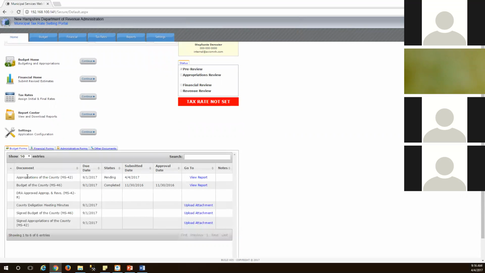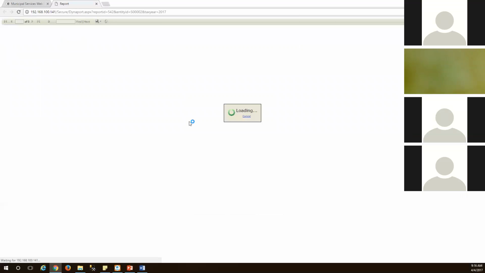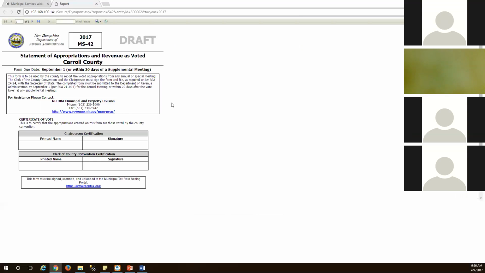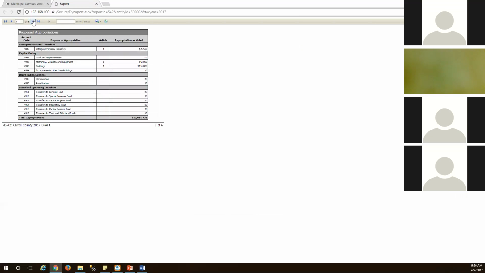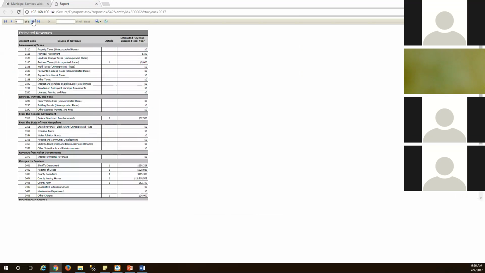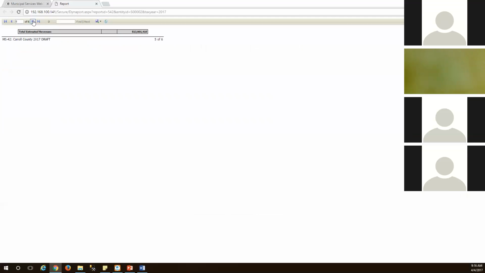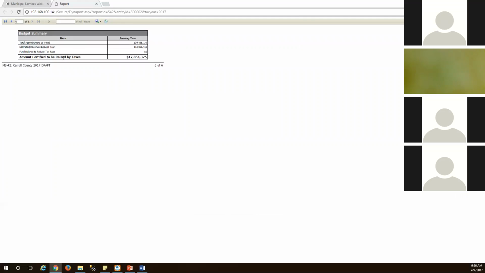Now if we go back to our little table, our 42 is submitted. If I click View Report, either from here, which is probably the easiest place, right on the Home tab, it's very clear what the form is. We have our 42 pretty much exactly as it's always looked. And then moving on to our revenues and the total estimated revenues at the end, and then your summary at the very last.